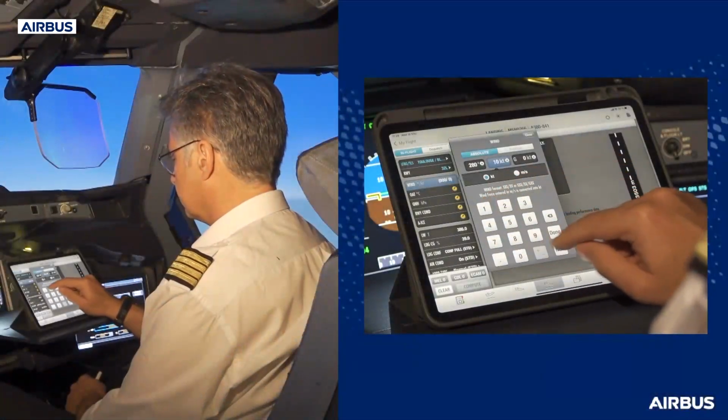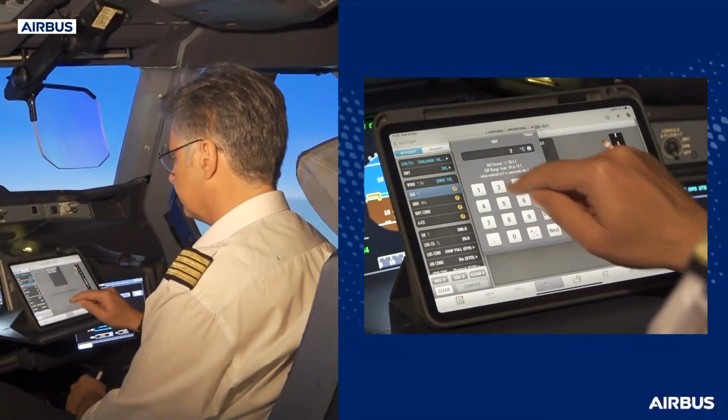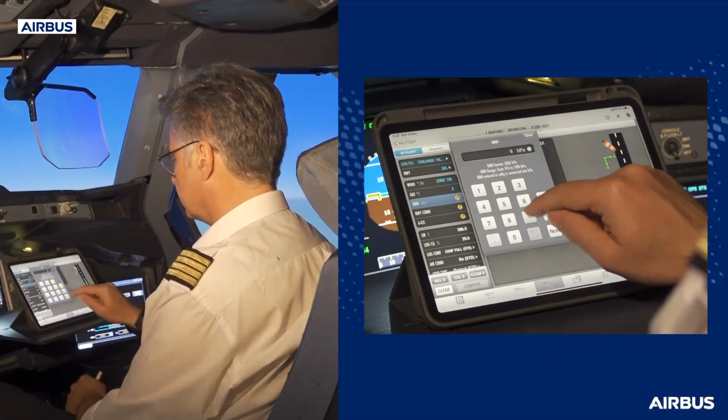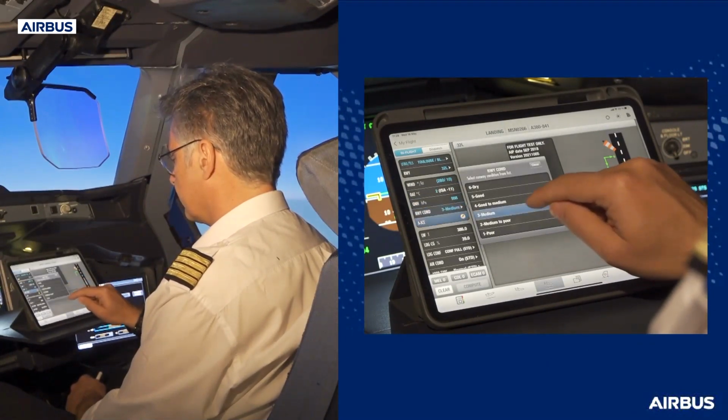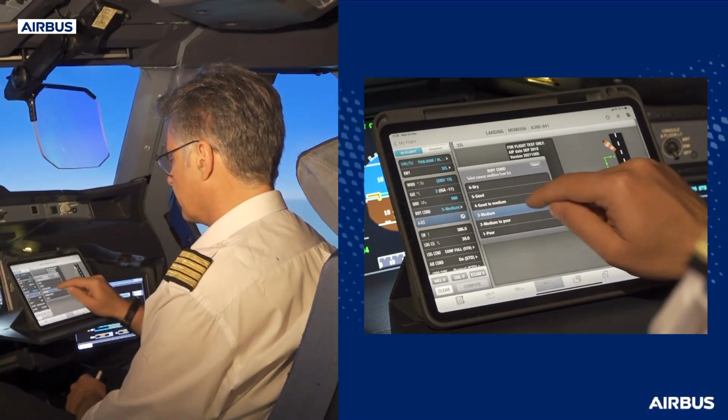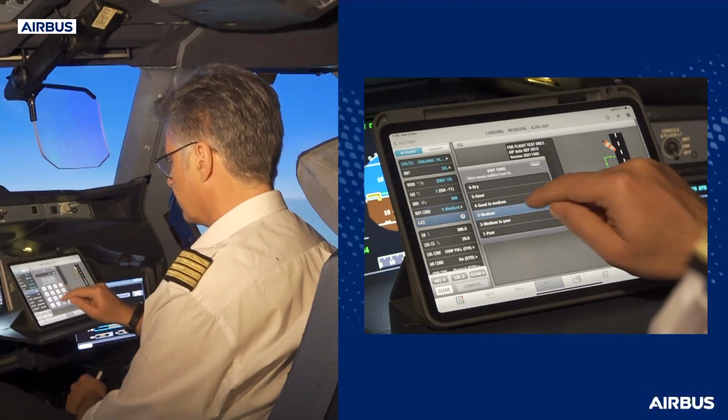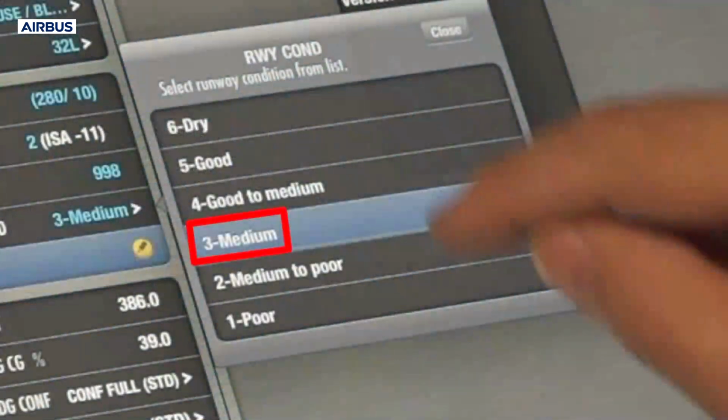However, the EFB tools have the capability of performing the computation of the in-flight landing distance based on a single runway condition code. In this case, the most simple and safe way to perform the computation is to use the lowest runway condition code. In our example, this means a runway condition code 3.